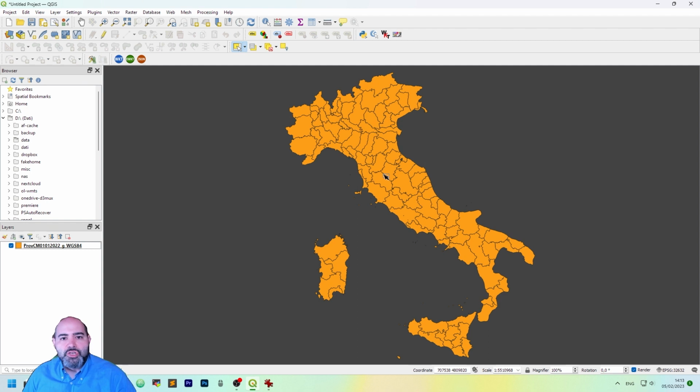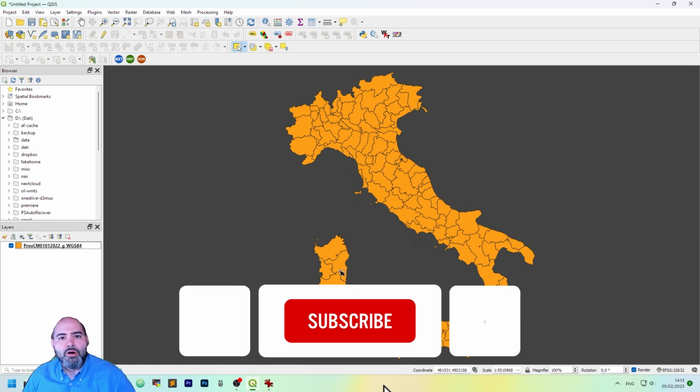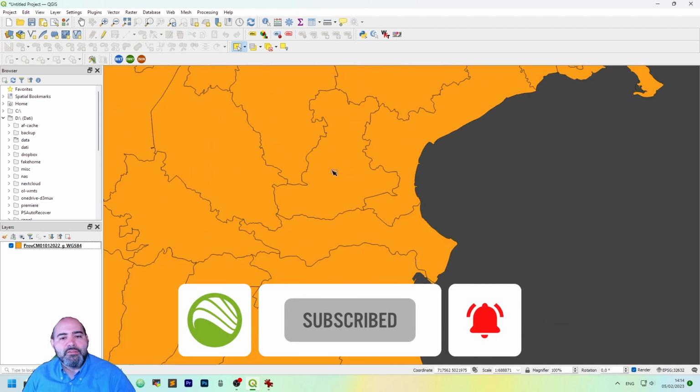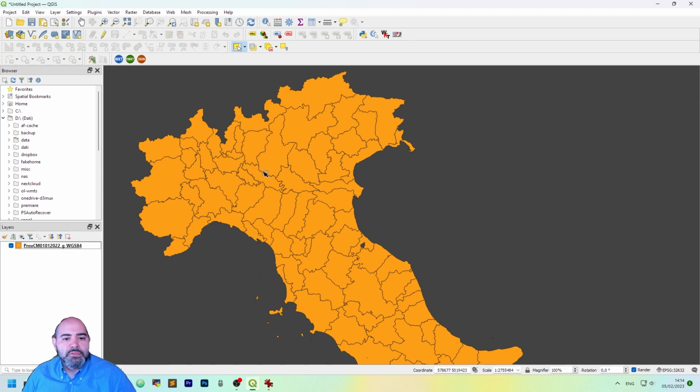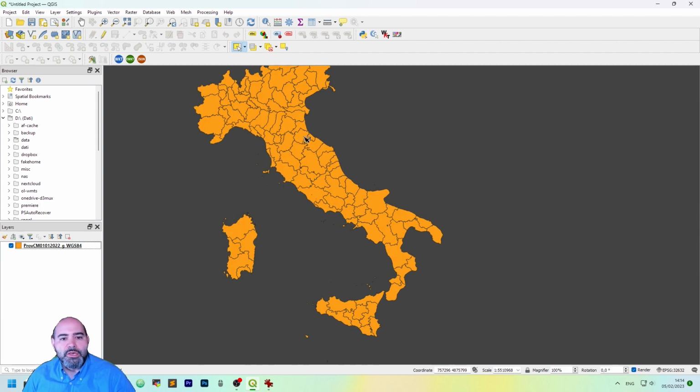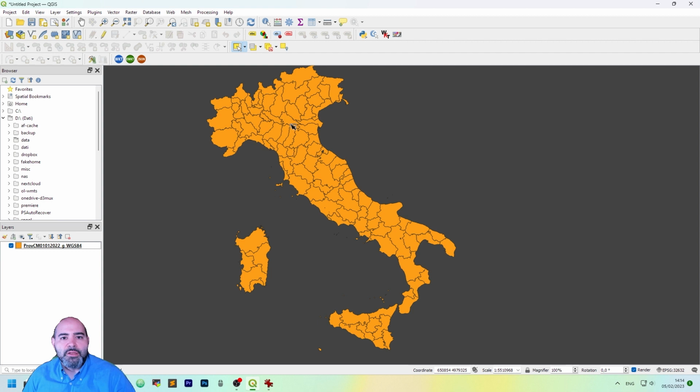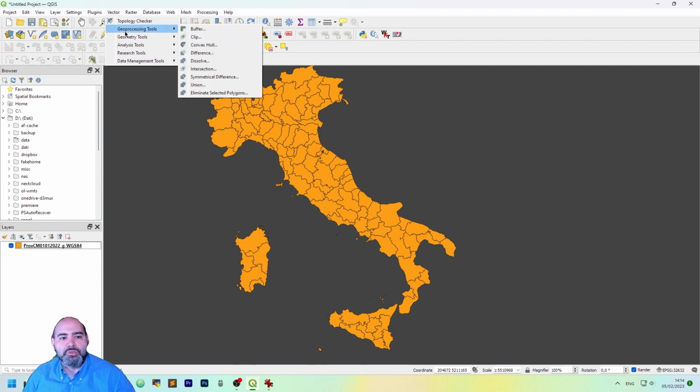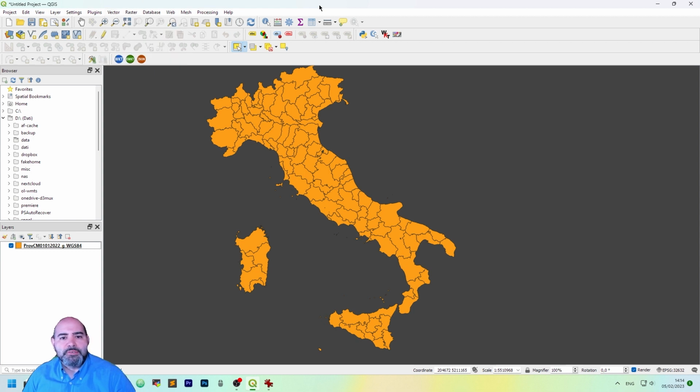We have our QGIS opened, and I loaded a shapefile with the whole of Italy divided by province. So maybe we want to get the contour of the whole country, and we can do it in a fast way using the Dissolve tool, which is under the Vector menu, Geoprocessing Tools, and Dissolve. But let me explain how it actually works.